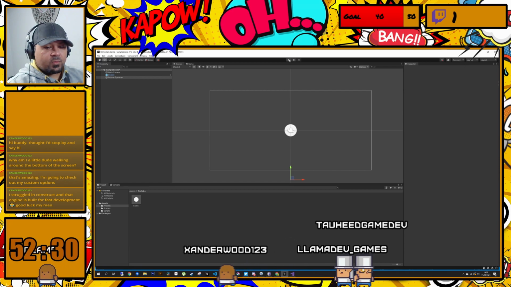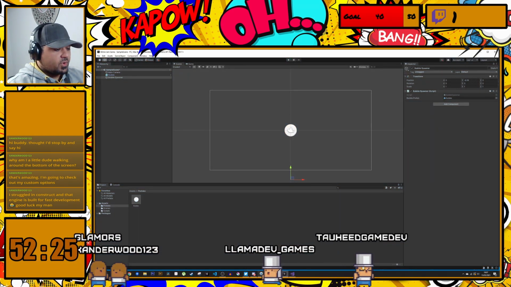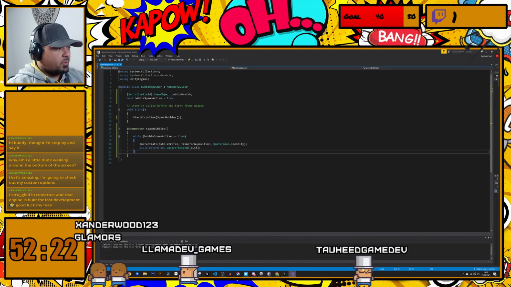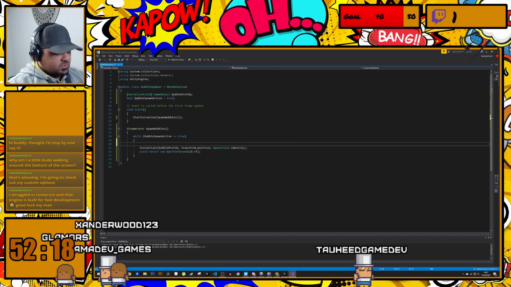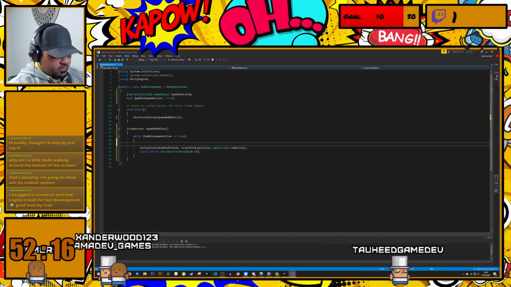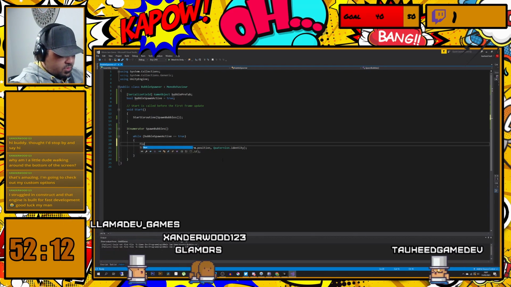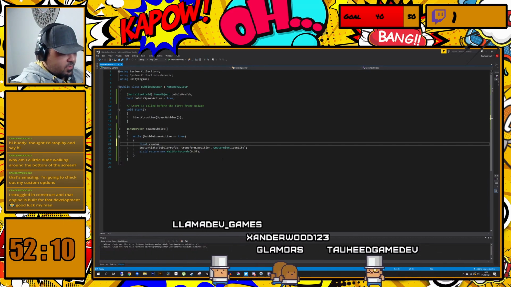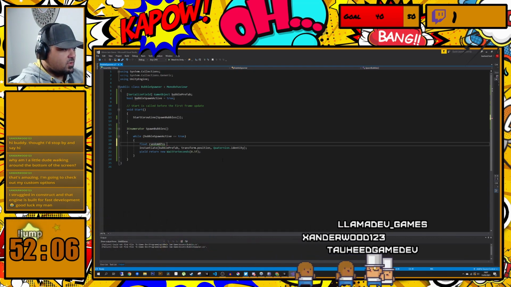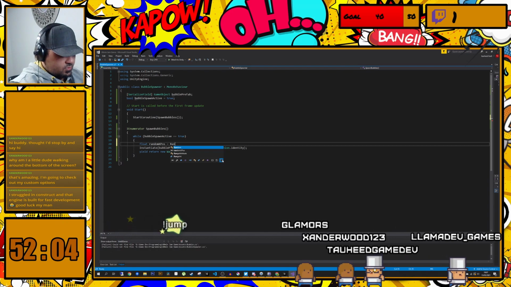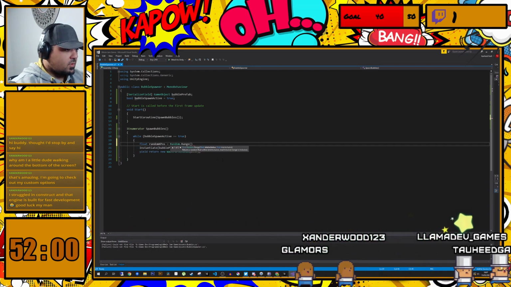Oh man, almost coming up to 10 minutes already. I haven't even done anything. Okay, so it's spawning every half second. That is fine. That's how I want it, but I don't want it all in the same position. So I'm going to add some randomness. So let's make a float randomXPos, random x position, which equals Random.Range.